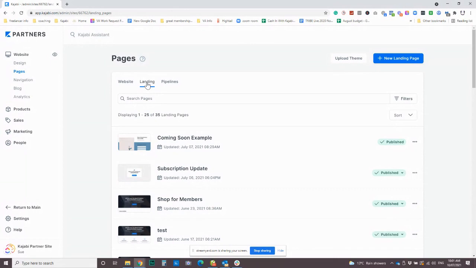Yes, so website, awesome. But just bear in mind, there's two different places that you can update. There's website and landing pages. They are two different types of pages. We also have pipelines, which I'll come to in a moment. So you can use a blog on Kajabi. I use a blog, I love it. I'm actually doing an SEO workshop on Tuesday.